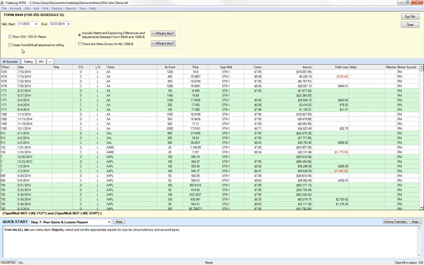Also, there's an option to create the Form 8949 PDF. This is used for e-filing, so I'll talk about this in a moment, but there's a checkbox here that allows you to do that as well.